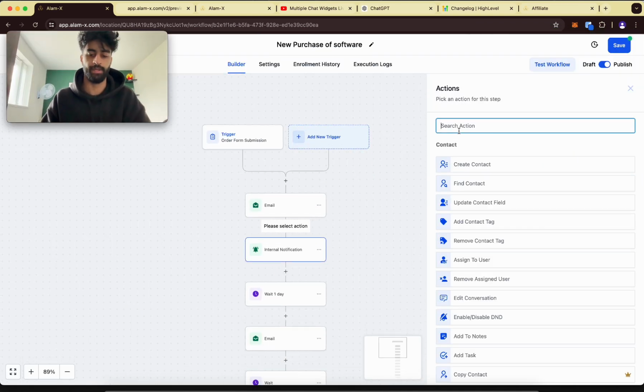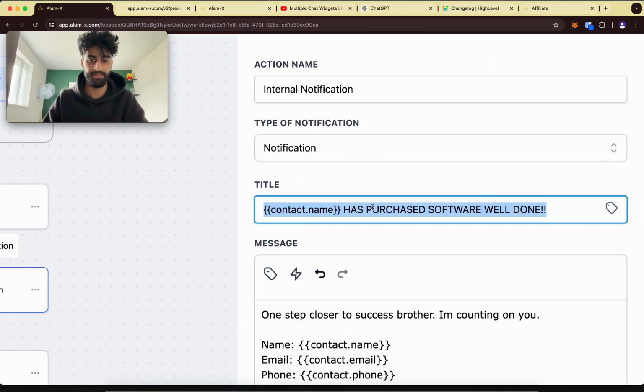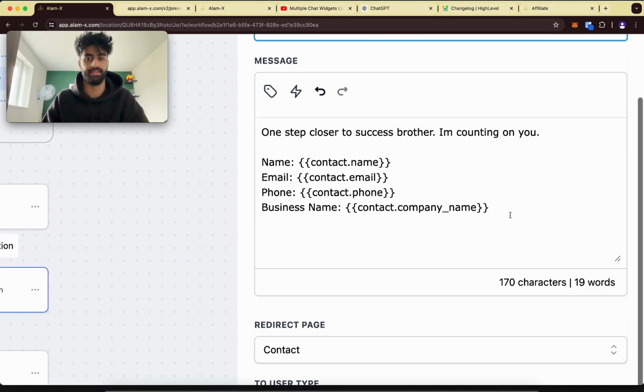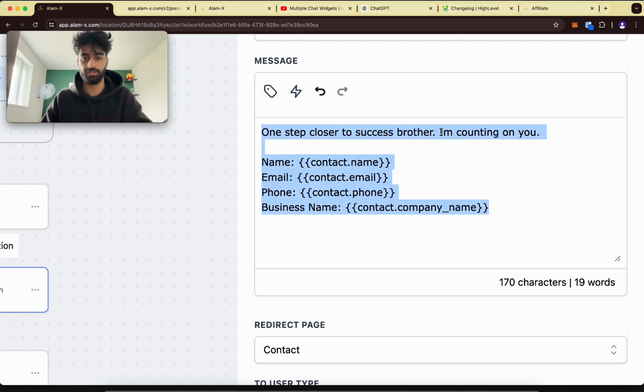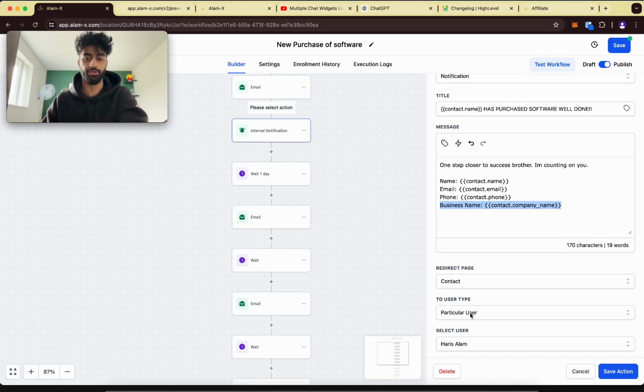So what you do is go to internal notification, and you open that up, and you want to send a notification. You want to make the title, the contact's name has purchased a software. Well done. I just said that. I'm messaging myself one step closer to success, brother. I'm counting on you. And I just fill out with custom values the client's name, the client's email, the client's phone, and the client's business name right there. Make sure this particular user is me. Press save.